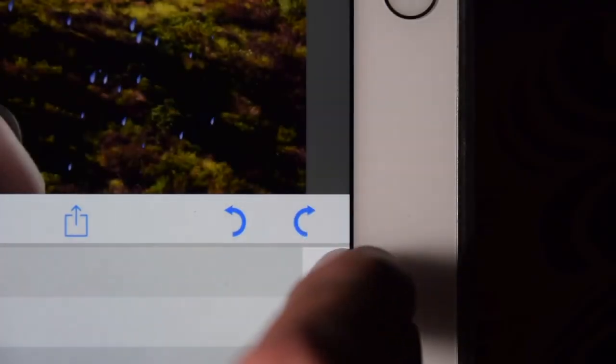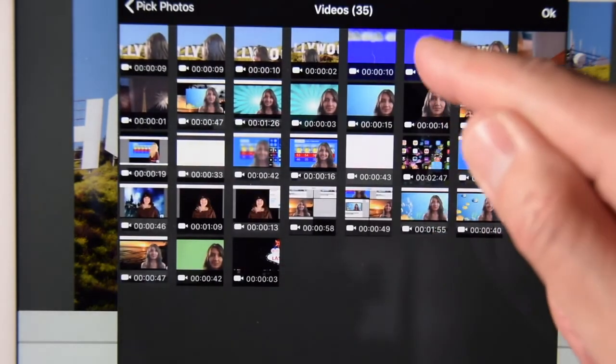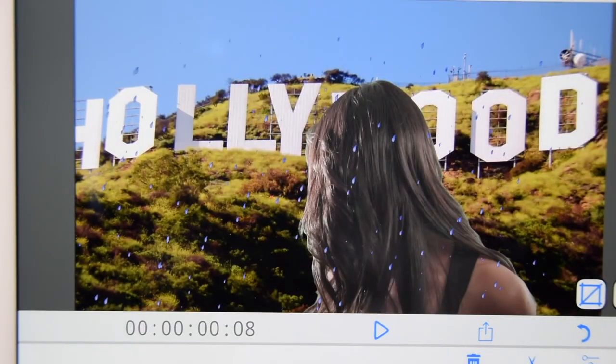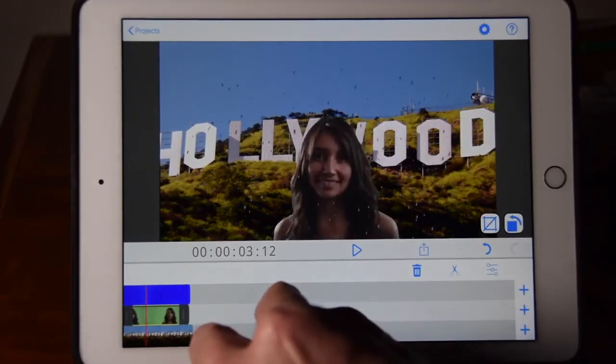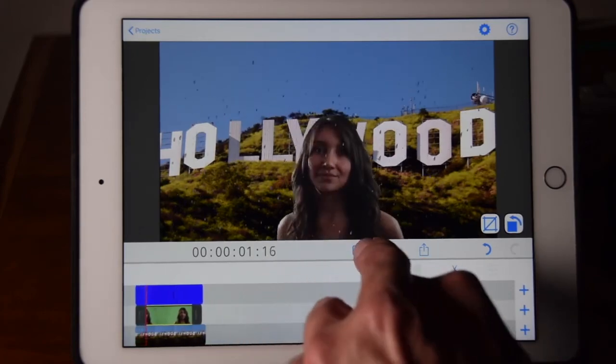So what we're going to do is press our plus button again, and then we can add a new video that we want to use. We're going to use this rain foreground. As you can see, now we can see that it's raining in our image, and so we can play it back and we can see that it's raining.